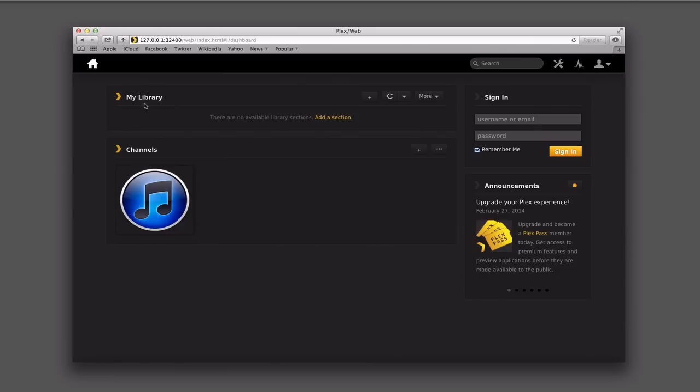You'll notice that we've got a My Library area here, and we've got a Channels area. Then we've got this sign-in area here. That would be for a My PLEX account, which we'll get signed up for in a minute. And then you've got your announcements down here that scroll by. So what we'll do first is go ahead and sign up for a My PLEX account.